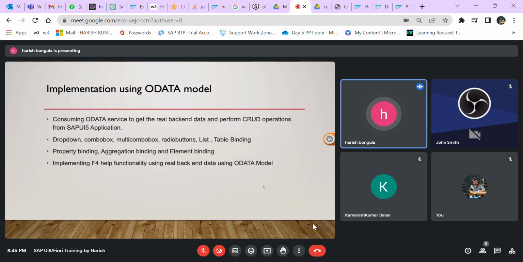But right now there are some connectivity issues with the backend system, so we'll continue in the next class about this OData model.